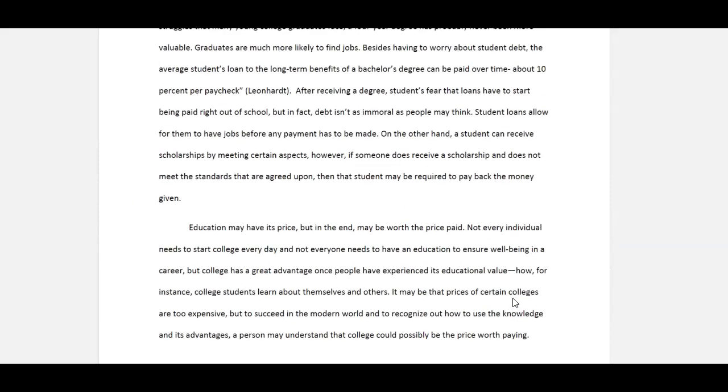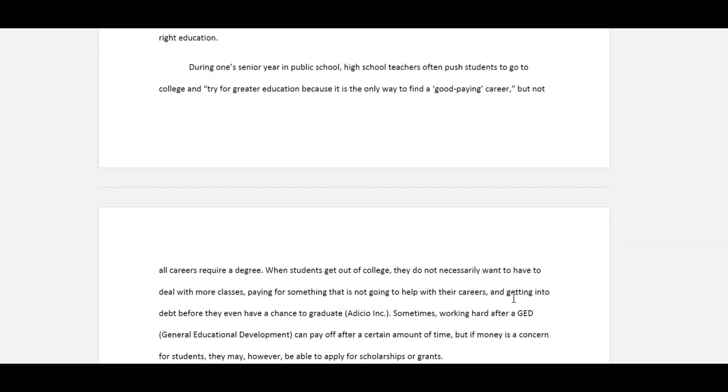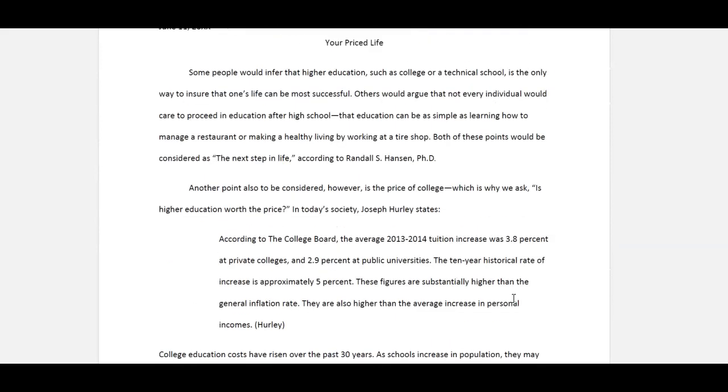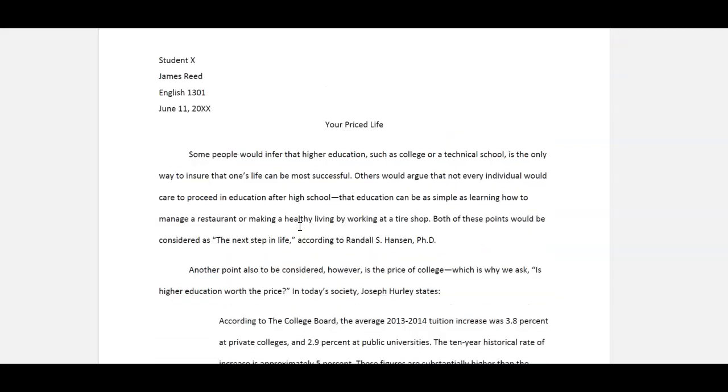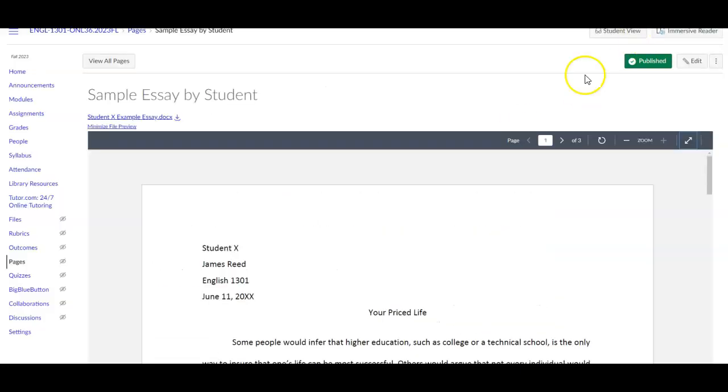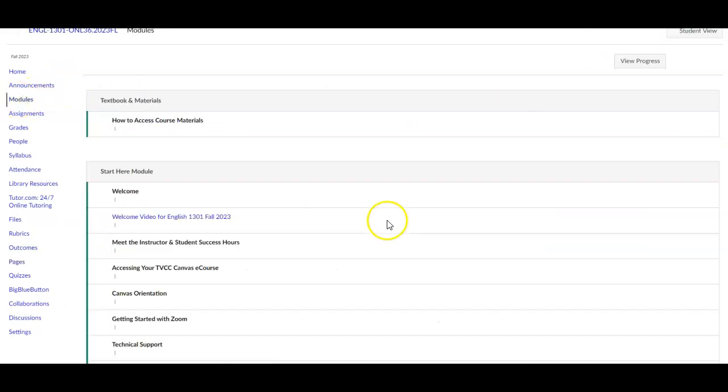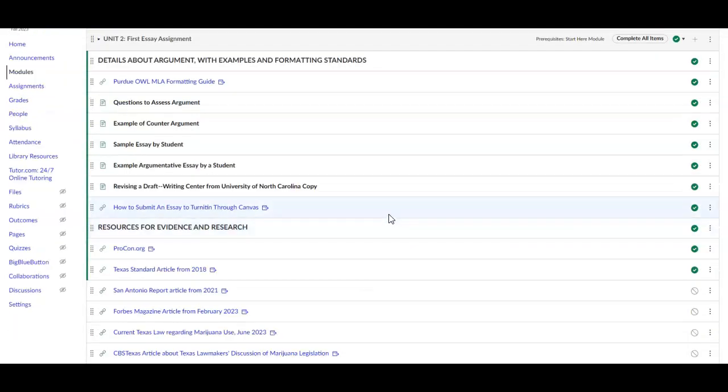And so there are some errors in this one. It's not a perfect essay, but it gives you an idea of how your essay can look, how it should appear, and it gives you an idea of some of the details that can be incorporated into an essay.